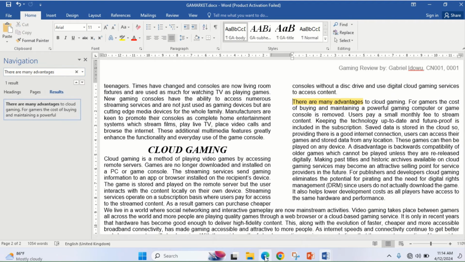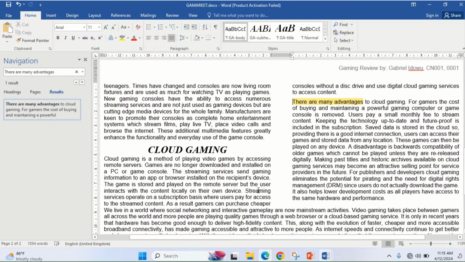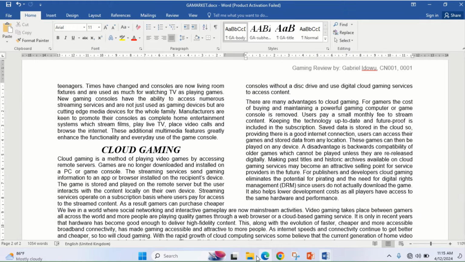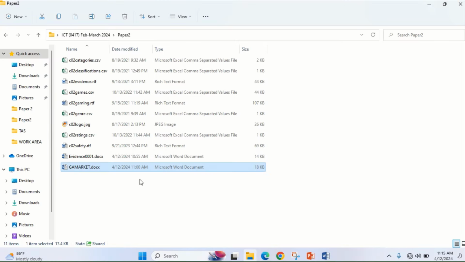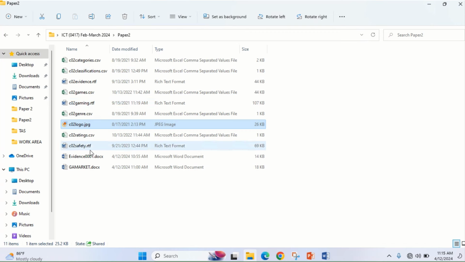So the question says place a cloud image aligned to the right of the column and the top of the paragraph starting. So to do that, I'll place my cursor here. You realize that in the source file given to us, let's go and explore that source file. You see there is an image. Here's the image, and let's see whether we have a cloud image in that. If we do have, we'll place it, and if we do not have, we are going to improvise. Okay, you can see that there is no image like a cloud, so we are going to improvise here.